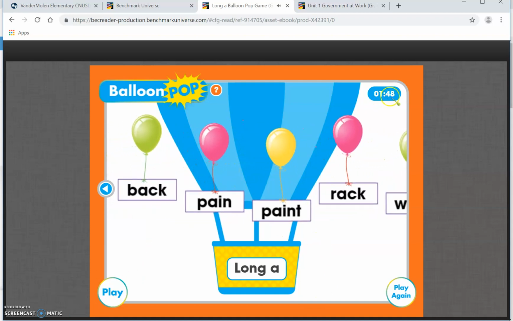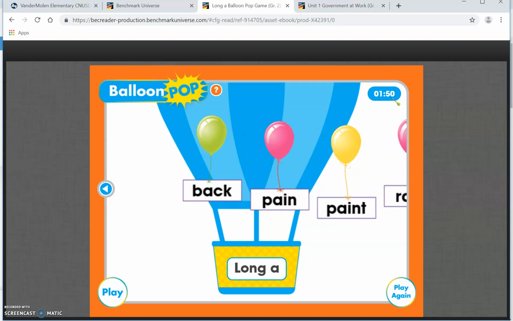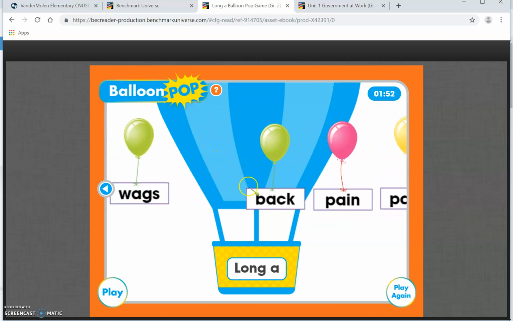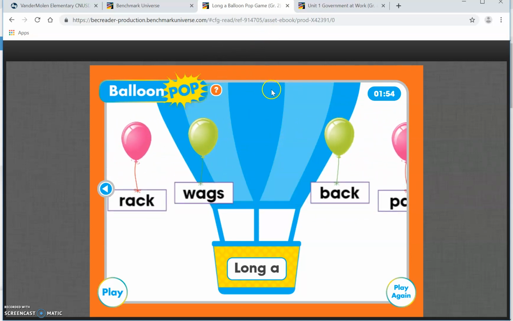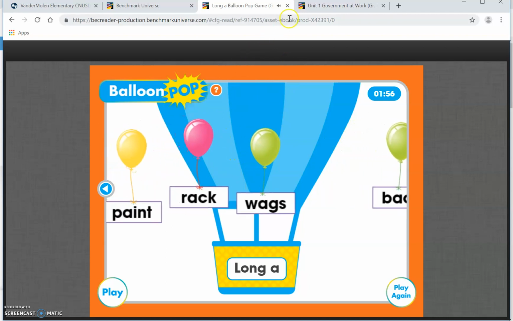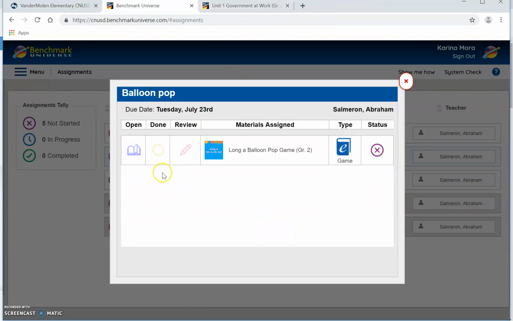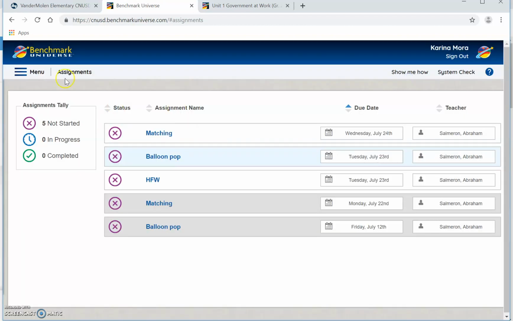It shows 1 minute and 45 because I had to pause the video, someone came at my door. So pretty simple. Once they're done, it'll show done here. It'll show completed status. It'll show a check mark.